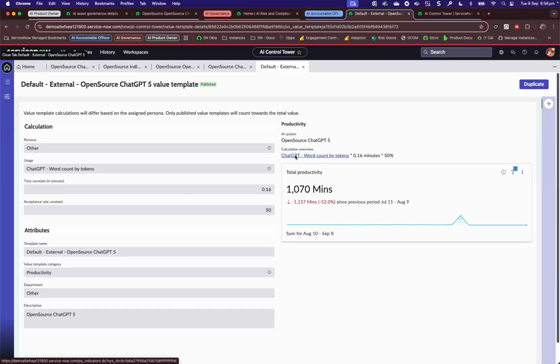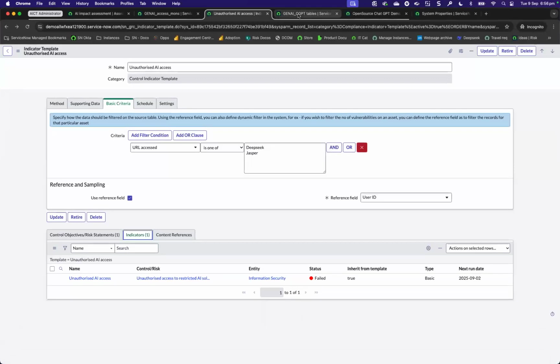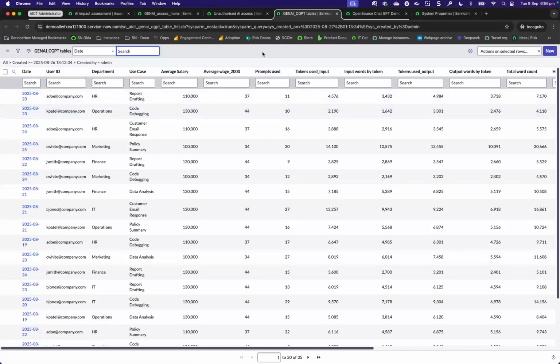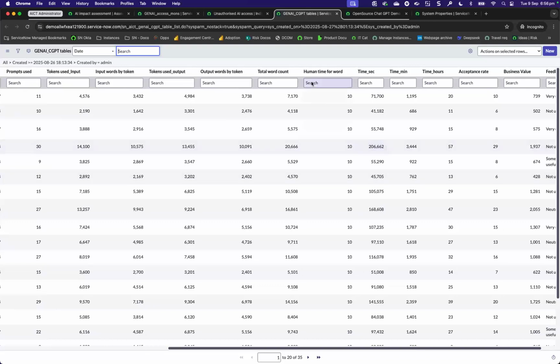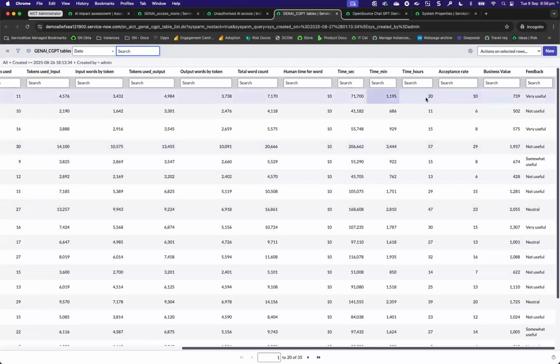Now, this information is being calculated based on this table here. This is where we start to bring in that information. I've got a user ID and the department they're from. This person has used 11 prompts, the tokens used as input, the words as input, the token output, words, total count, the fact that it takes 10 seconds for a human to write a word, the overall time in seconds that they were used, and the total time.